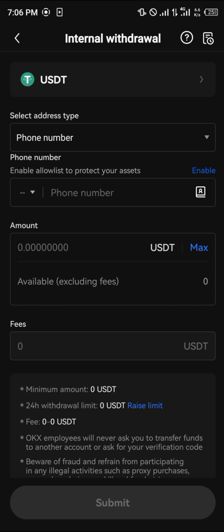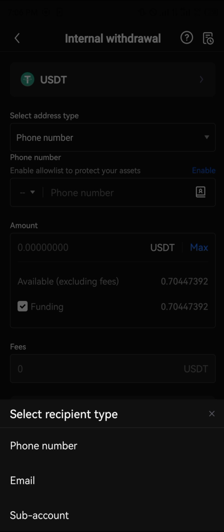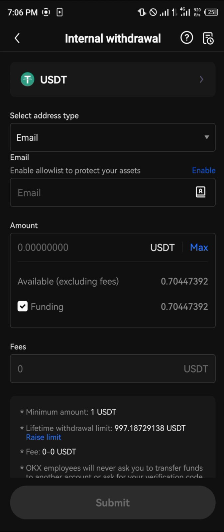Click on the internal, which is a free transfer. It doesn't cost any gas fees. And as you can see here, you're easily met with the internal withdrawal menu where you have the phone number, which you can simply change to their email. So if you have their email, you can simply put it in, or you could use their user ID.